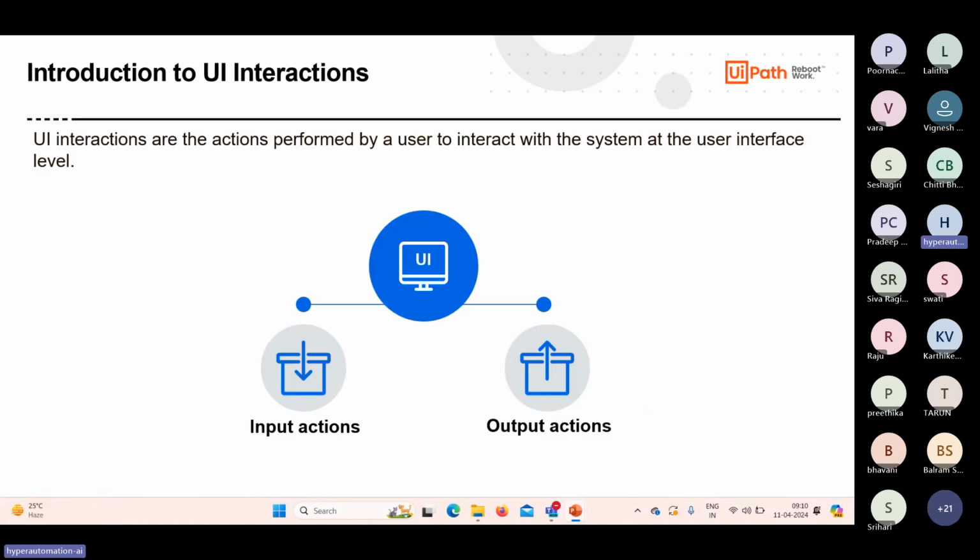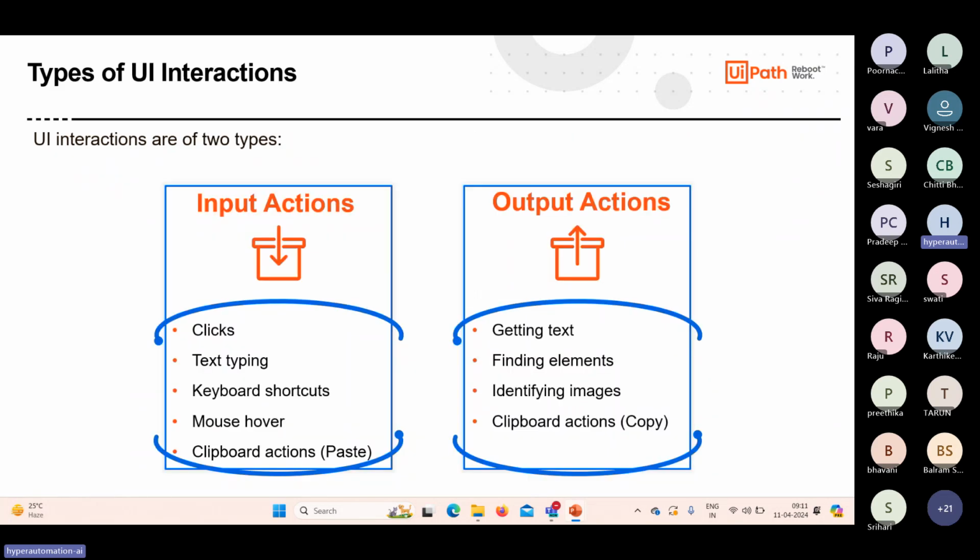UI interactions are actions performed by a user to interact with the system at the user interface level. Generally, we interact with some sort of application, right? It might be a desktop-based application, a web-based application, or an SAP mainframe, whatever the application is, you perform some sort of input actions and output actions, right? So what are input actions? Input actions are nothing but clicking on a push button, typing something in a text box, or passing some keyboard shortcuts.